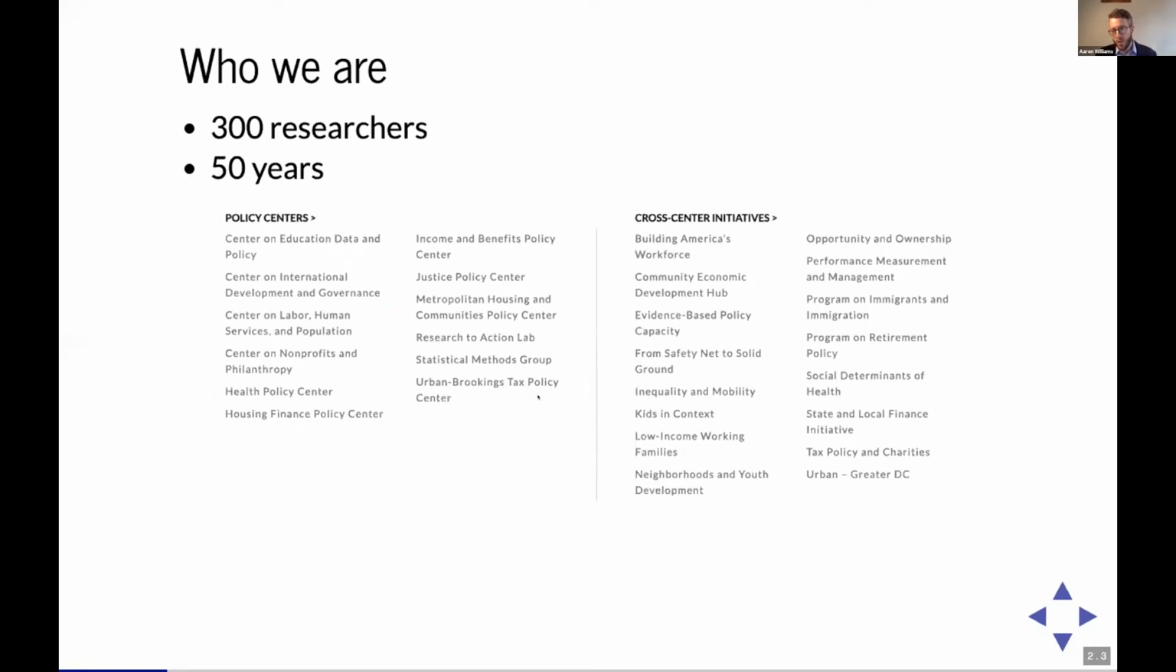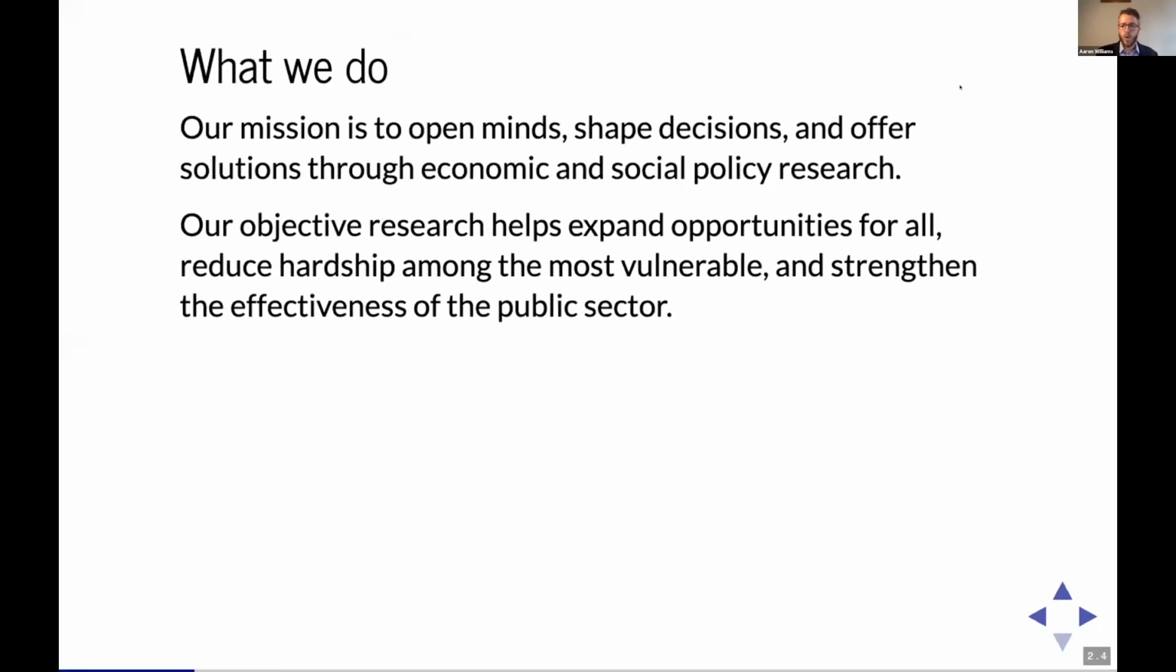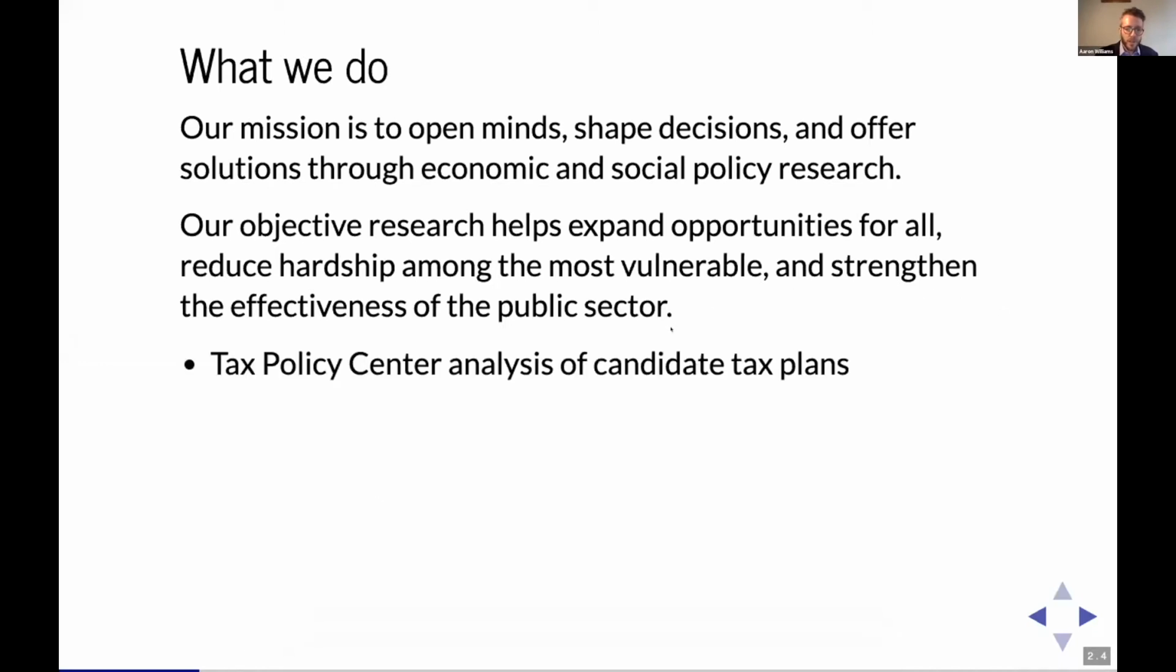So I deal mostly with retirement issues and tax issues, but we have people that look at education policy, justice policy, health policy. Our mission is to open minds, shape decisions, and offer solutions through economic and social policy research. And our objective research helps expand opportunities for all, reduce hardship among the most vulnerable, and strengthen the effectiveness of the public sector. Just to make that concrete, I'll offer a few examples here.